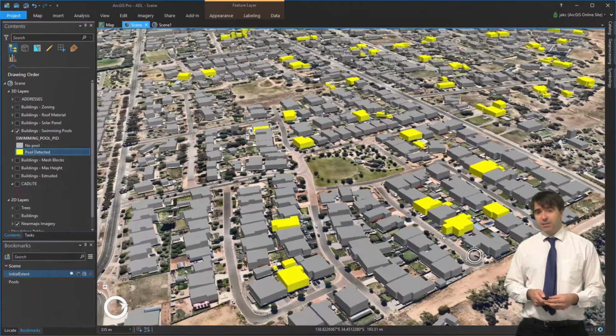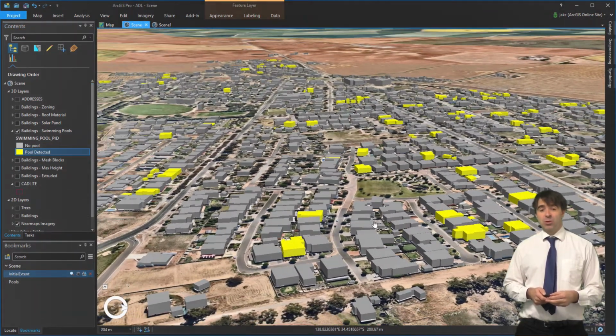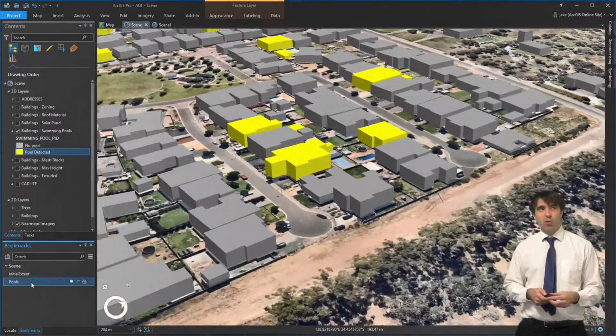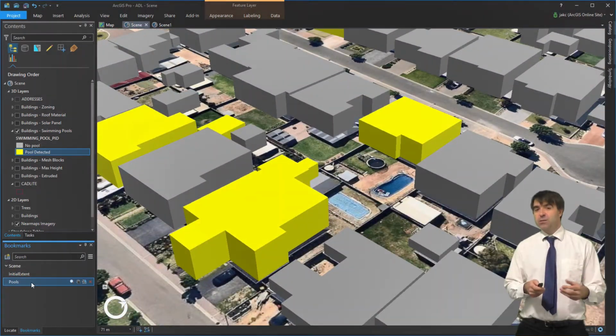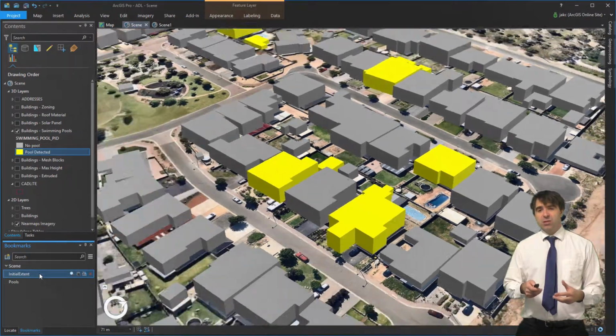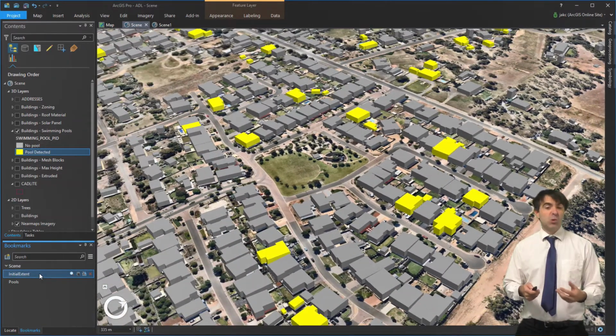They've detected which buildings have an adjacent swimming pool, so this could be useful for fire agencies, perhaps in rural areas, or perhaps councils that need to identify houses to check for pool safety.